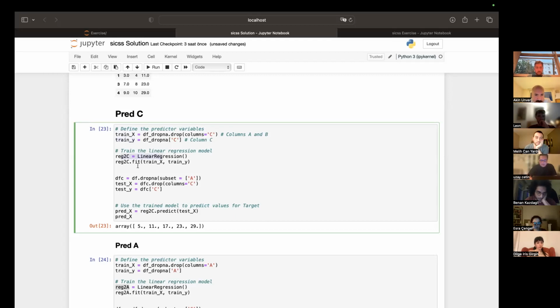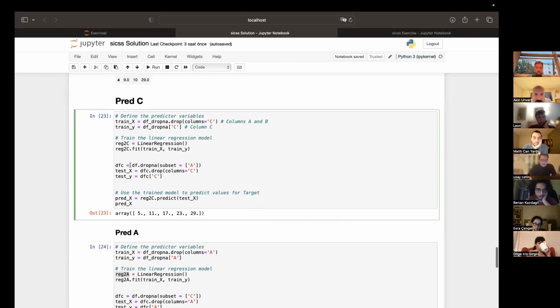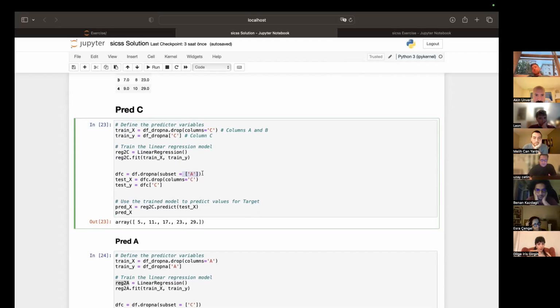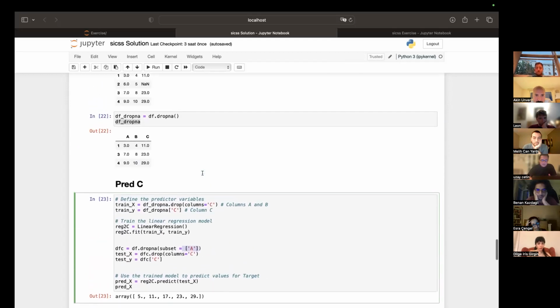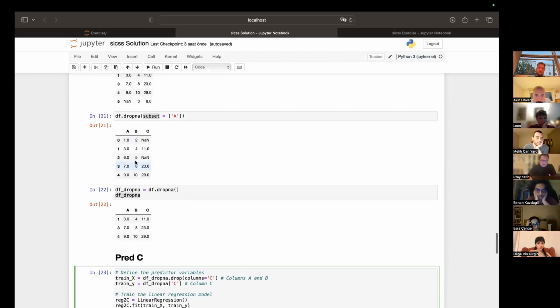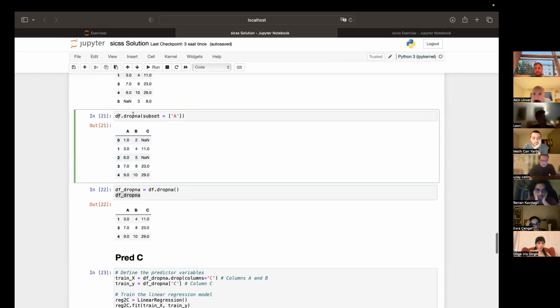This is our linear regression. We fit from X input to output. So this is A, B to C. This is now the mapping from A, B to C. Now we just dropna from A. So this is df.dropna with subset A. We just get rid of the missing value from A.